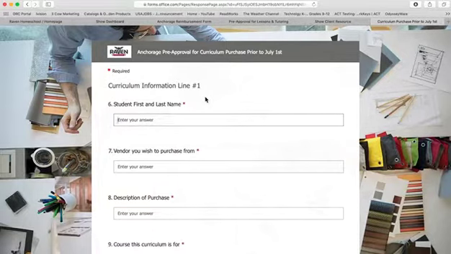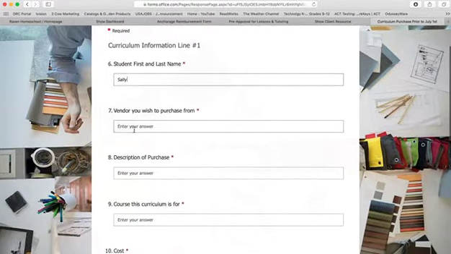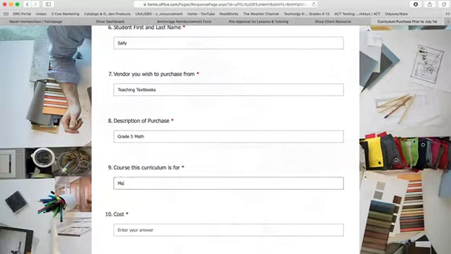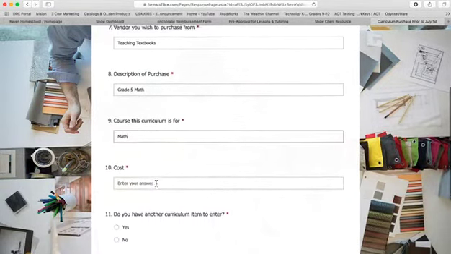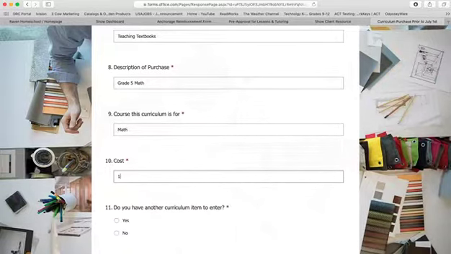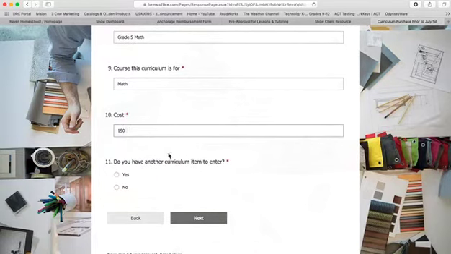So if you have more than one item to purchase, there's a question at the bottom of this, which you'll see in just a minute, that will allow you to submit more than one line item. So I'm going to do this for my student Sally. I'm going to purchase it from Teaching Textbooks. I want grade 5 math, and it is for my student's math class that's listed on the ILP, and the cost is going to be $150.